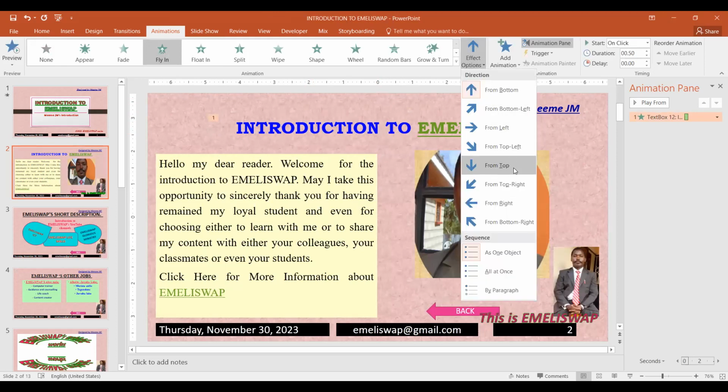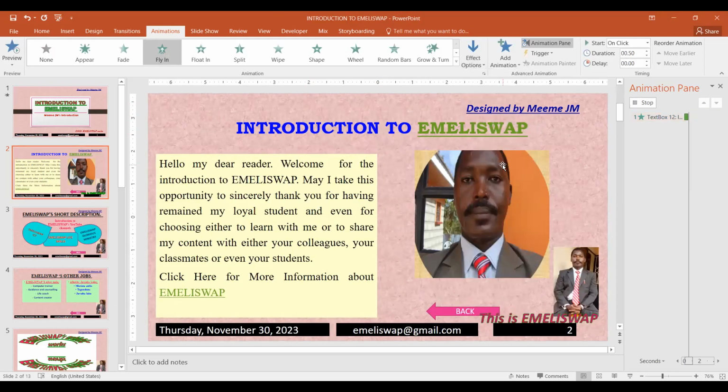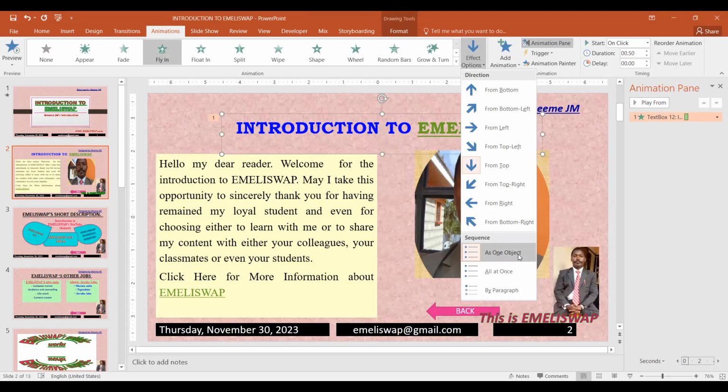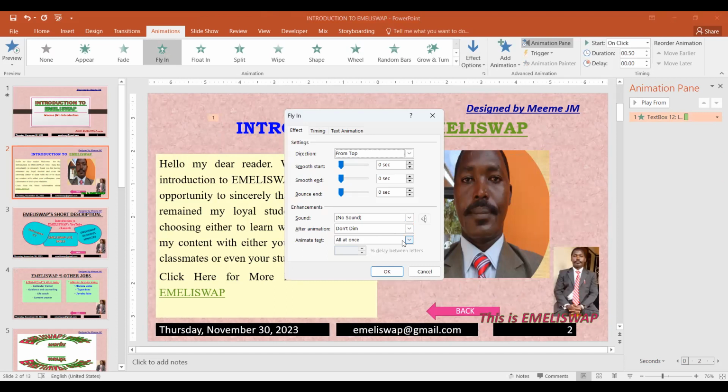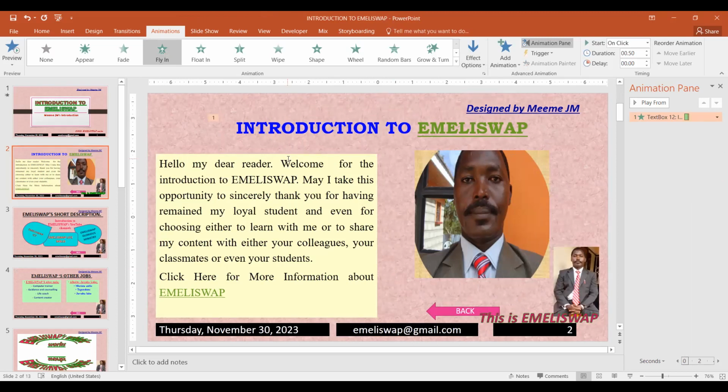Effect options, from top. The sequence, do I have the sequence? Let me check. I have as one object all at once by paragraph. I want it to be one at a time, one word at a time. So let me proceed from there. I click on its button here, and then I choose effect options. Then in Animate Text here, I'll choose by word. Then click OK. Proceed to the next one.